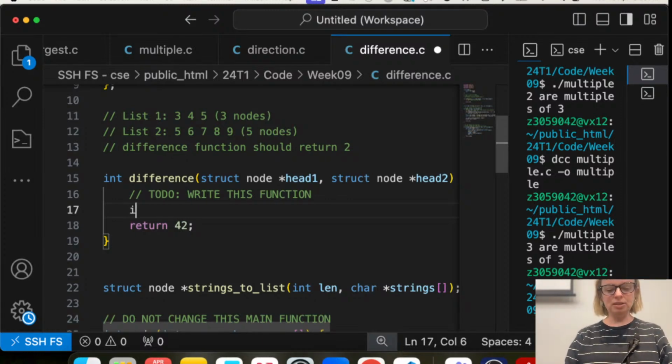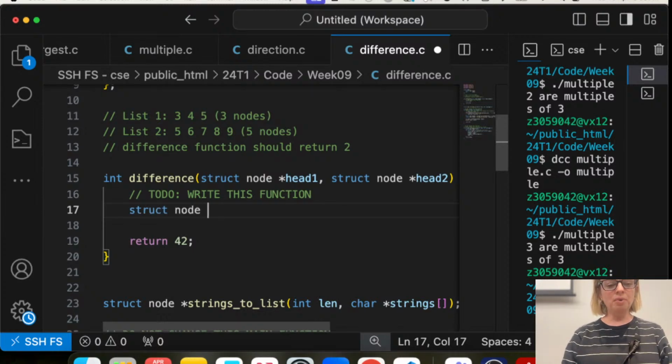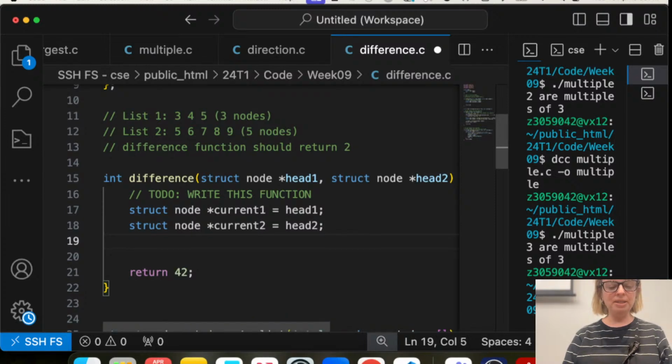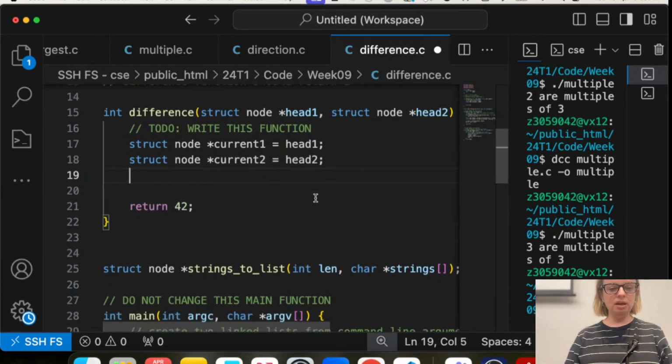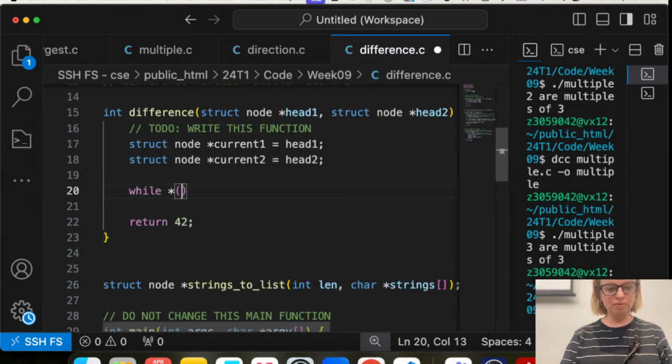Okay, so into this function we get given struct node head 1 and struct node head 2. So I'm going to have a current 1, and it's going to be equal to head 1, and then I'm going to have a current 2, and that will allow me to keep track of where I am in the lists. Okay, and what I will do then is I will actually traverse the lists. So let's traverse the first one first.